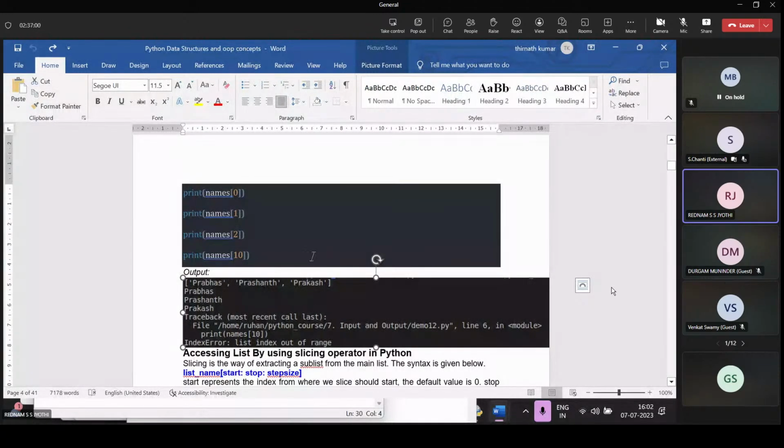Because Python is an interpreted language, interpreted language means it takes line by line execution, right? So first three are printed as they are, and the fourth print statement gives an error because the 10th index element is not present in the list. So that's why we get list index out of range.